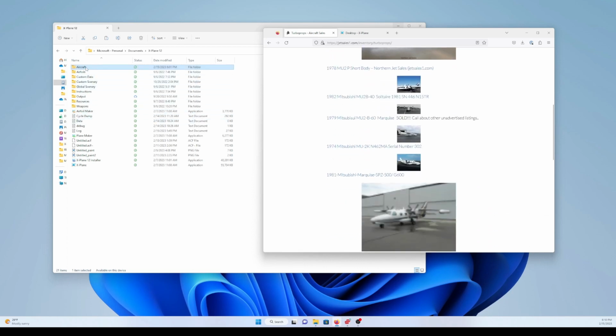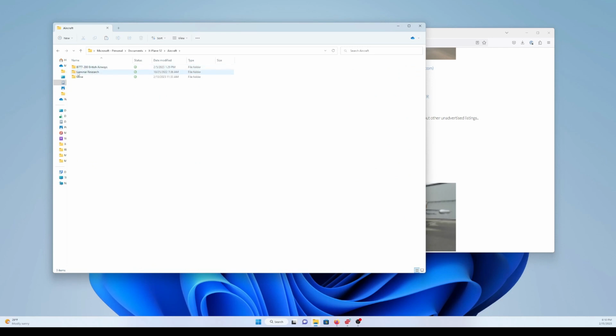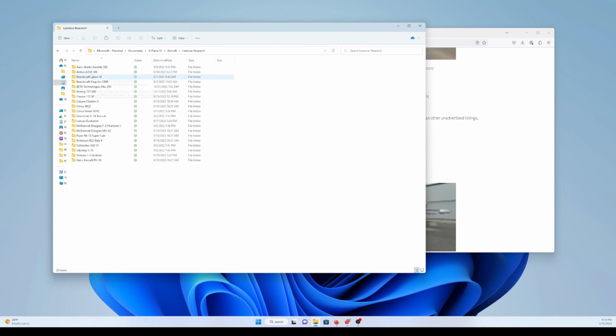Once you want to start an airplane, you see at the top there's a folder called Aircraft. If you open that, what you'll probably see if you just installed X-Plane is just this Laminar Research folder. And in that folder are a number of other folders, and that's all the airplanes that come with X-Plane 12.